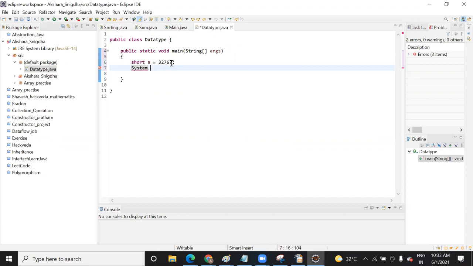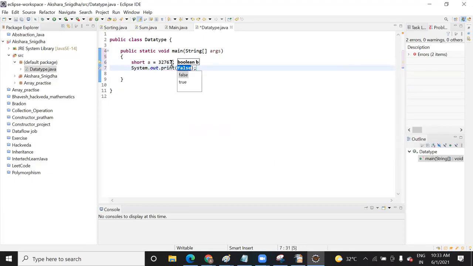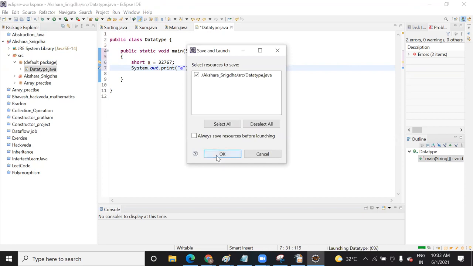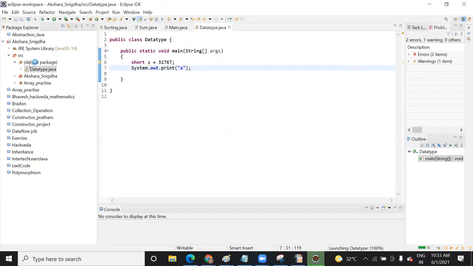Did you understand? Yeah. I will explain how to run the code in this Eclipse, how you can create a package, how you can create a project. Everything we will see.